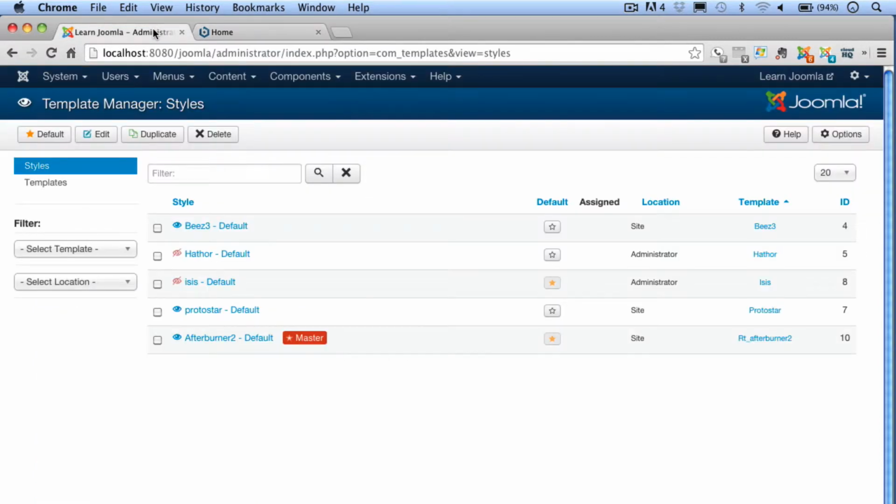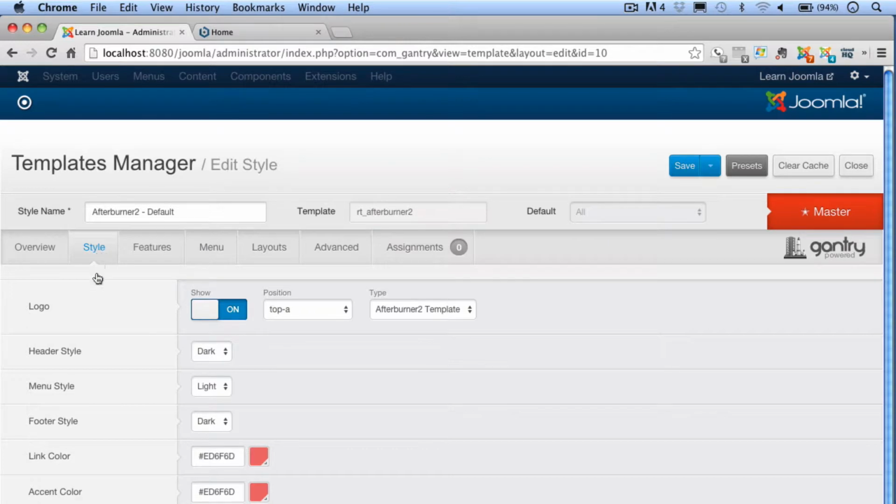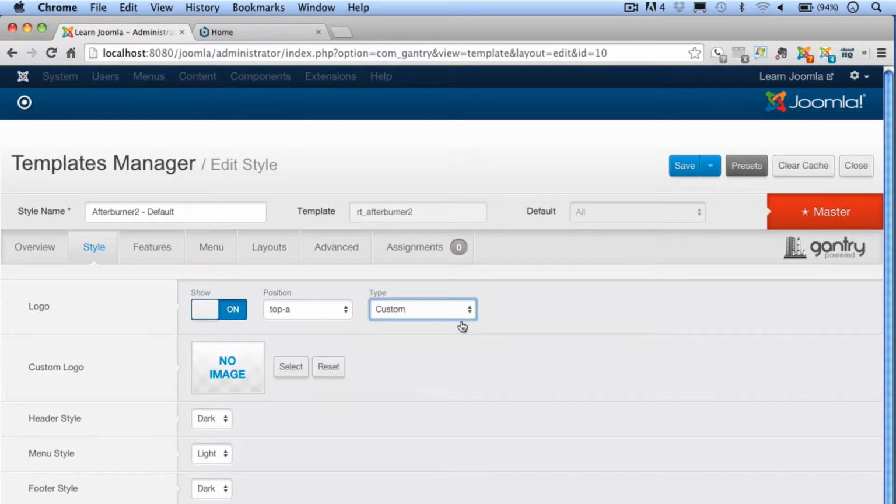We'll do this from the Template Manager. Click on the name of your template. Now luckily for us, we have a Style tab with a logo setting right here where we can set, using a drop-down, a custom logo. Not all templates have this custom logo setting, but that's okay. After I'm done showing you this method, I'll show you a way to change the logo that will work with all templates.